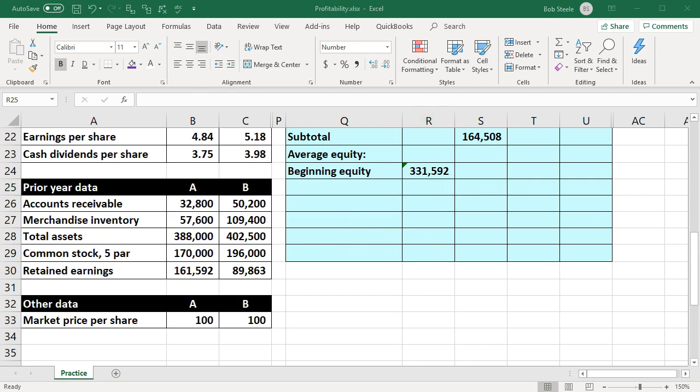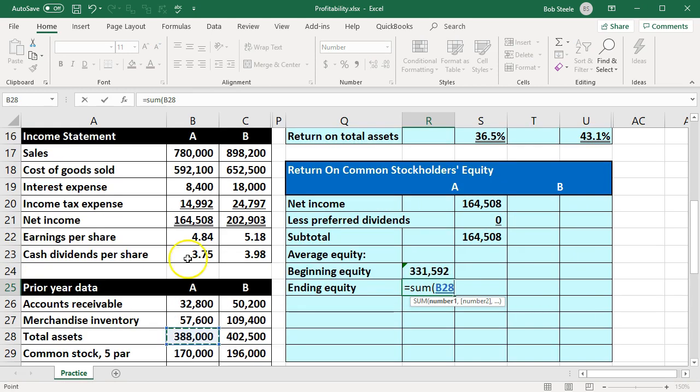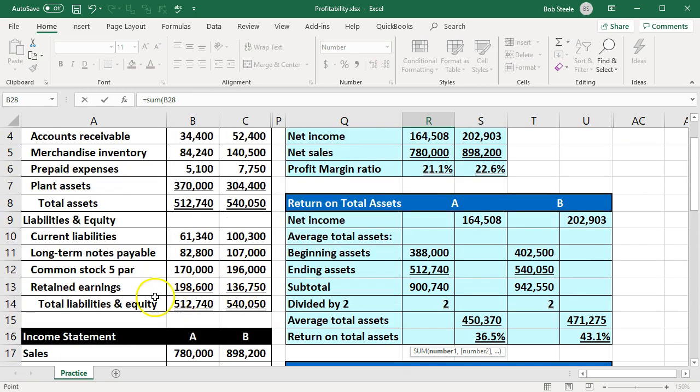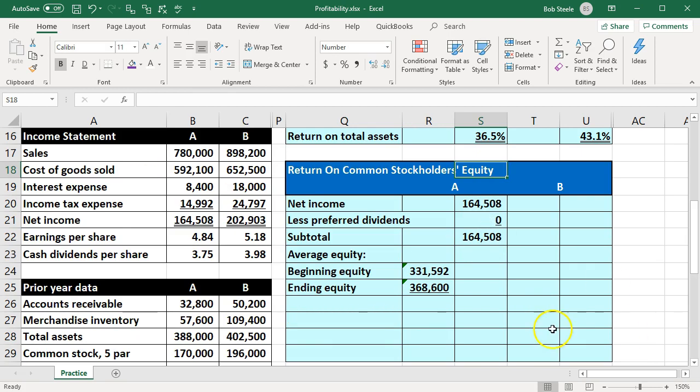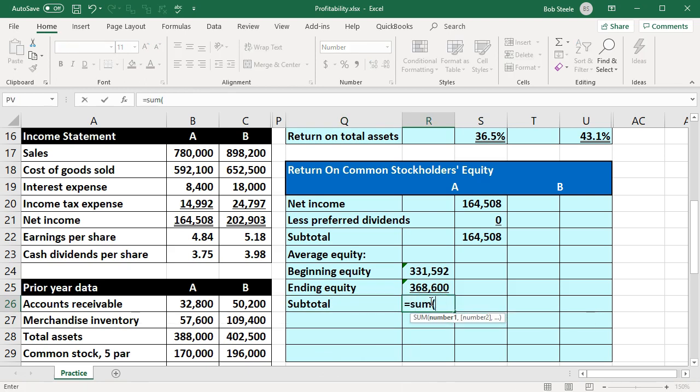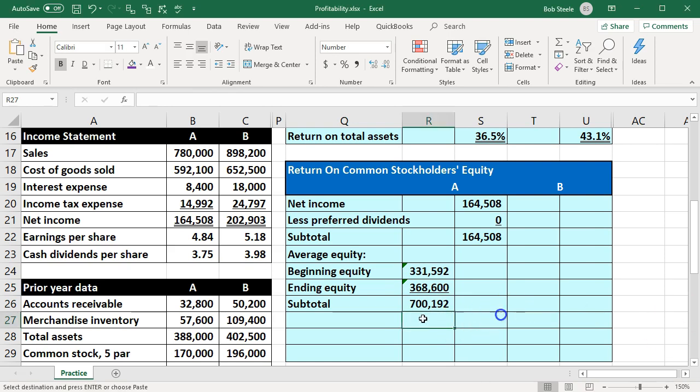And then we're going to have the ending amount. So the ending equity will be on our current financial statement, equal to the sum of, and we'll pick up the ending equity amount on the balance sheet, which is going to be the 170 and the 198,600 for the 368,600. We'll sum those up, and that will be a subtotal. So I'm going to subtotal those, equals the sum of the beginning and ending equity, and then we'll take that and divide it by 2.